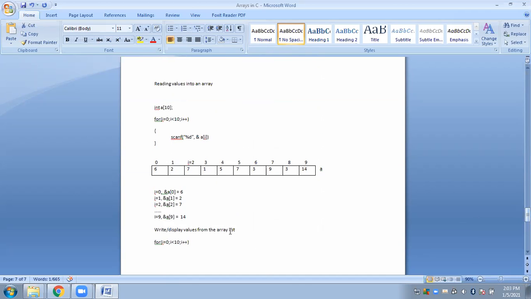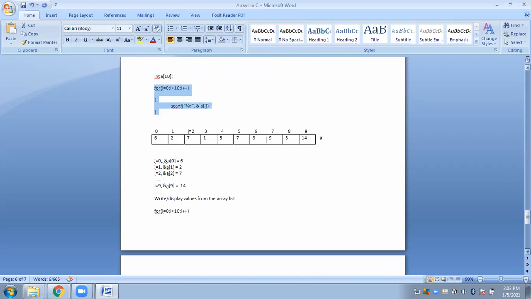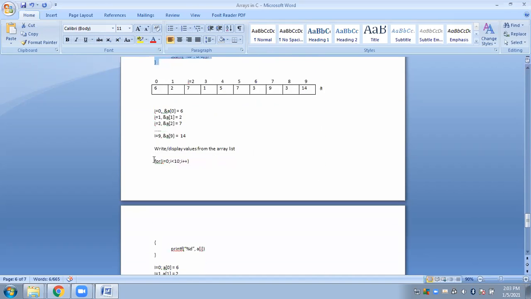So this part that I have written is the array declaration part. This is the part for reading values into an array, and then we have this segment to write or display values from the array list. Is it clear? Yes, ma'am. Any confusion still here? I'll show it in the editor now if it is clear. Yes, ma'am. Okay, I'll show it in the editor.